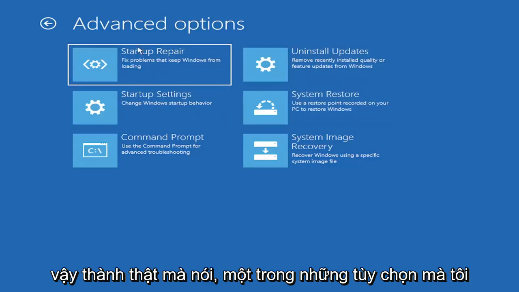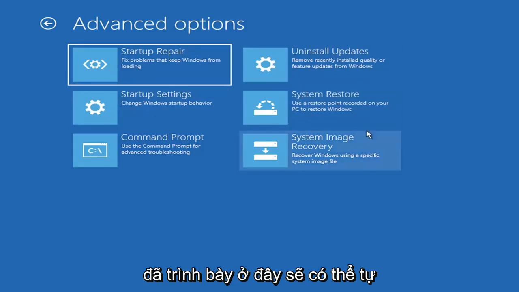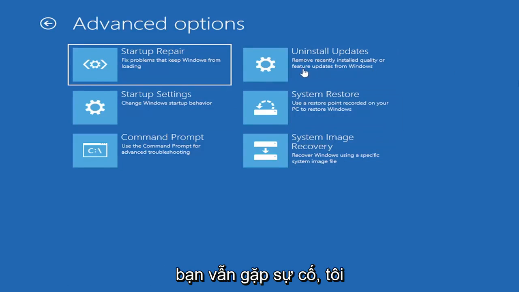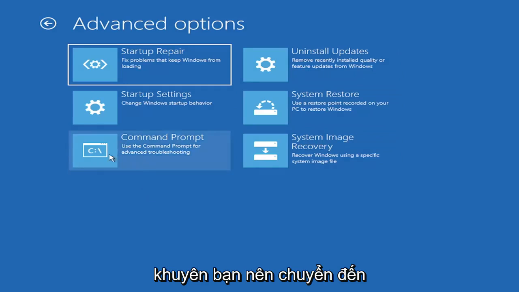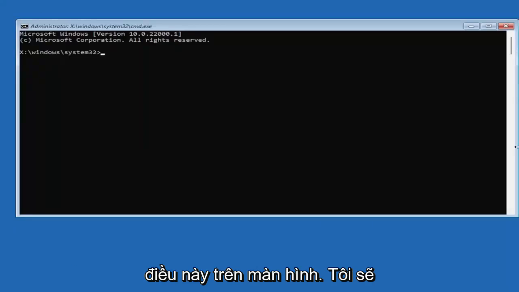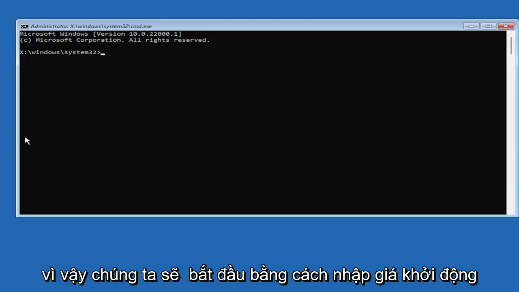Honestly, one of these options I've already presented here should be able to resolve the problem in itself. However, if you're still having an issue, I would recommend heading over to the command prompt here. So go ahead and select that, and we're going to begin. I'm going to zoom in, so you guys should be able to see what I'm typing a little bit easier. We're going to start by typing bootrec.